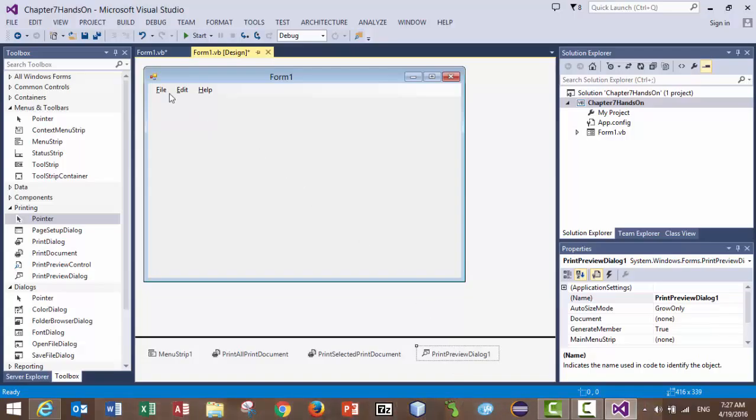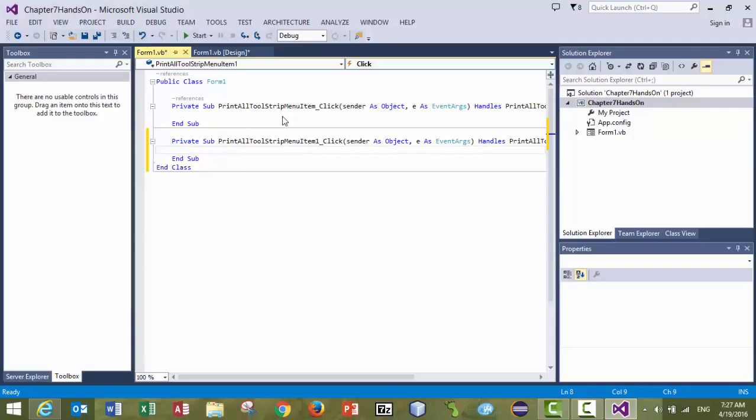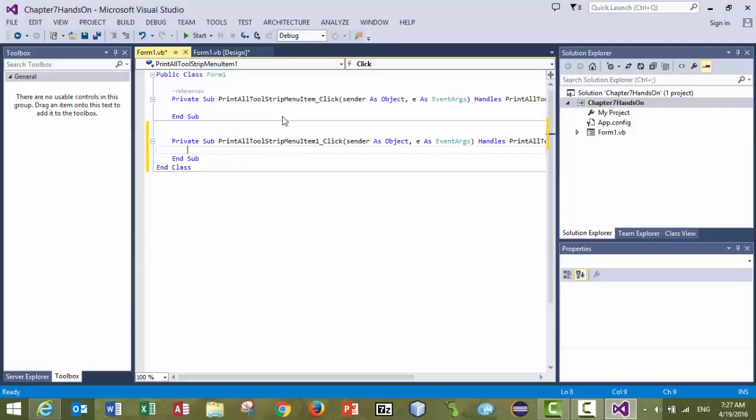Okay, so let's go through this quickly. I'm going to work with the print all just because I think that's the one that's a little simpler because we're not doing any selecting. I'm not going to be double clicking on these intermediary menus, but I am going to double click on the lowest level menu, in this case, print all. So let me double click on print all, and that takes me into my code.